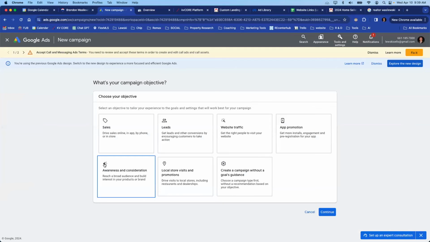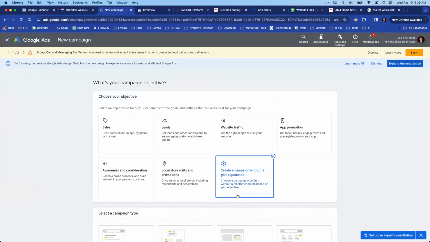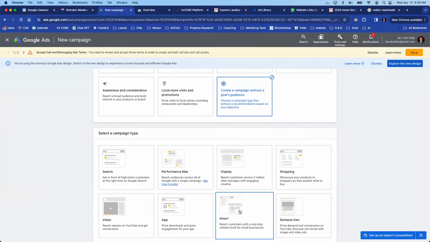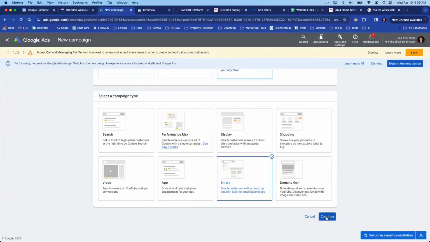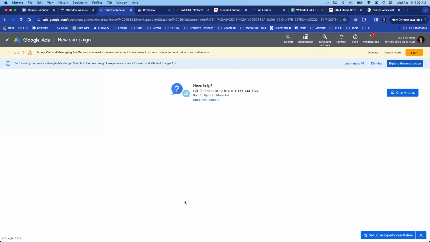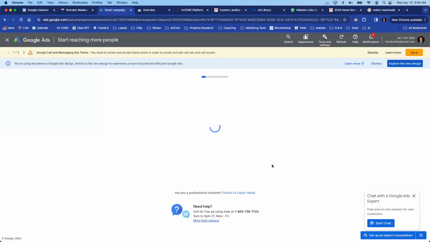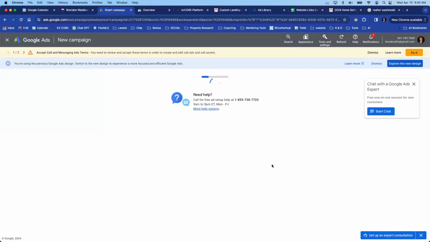I've seen a ton of videos on YouTube where they're just going to the location assets. This is the correct way if you want to go straight to the point and get on the maps. Just say create goal without guidance and then go to smart campaign. Now, typically, I don't recommend smart campaigns except for the maps because it's so powerful. We usually do custom search campaigns for everything else. So instead of clicking no, don't use this info, we're going to go yes, use this info, and see how it's already linked. He just used the same email.